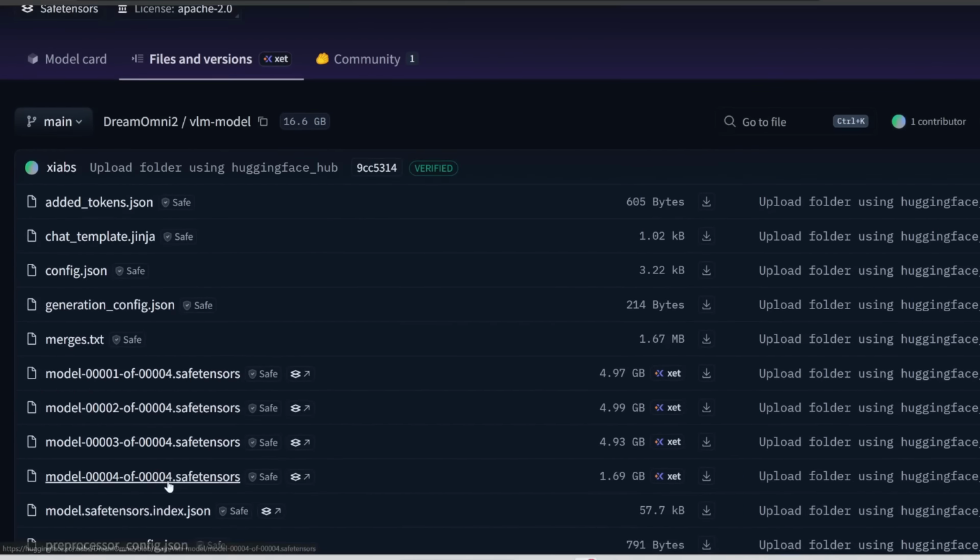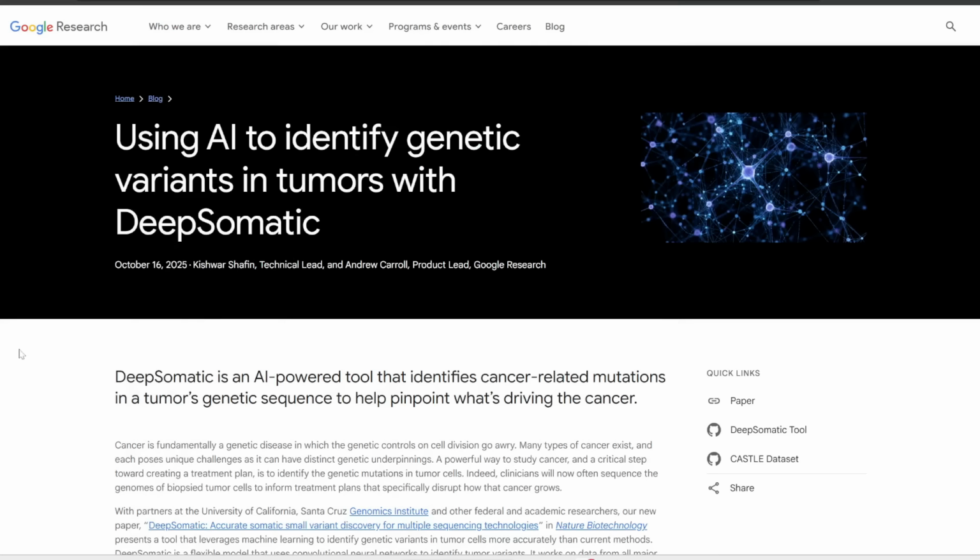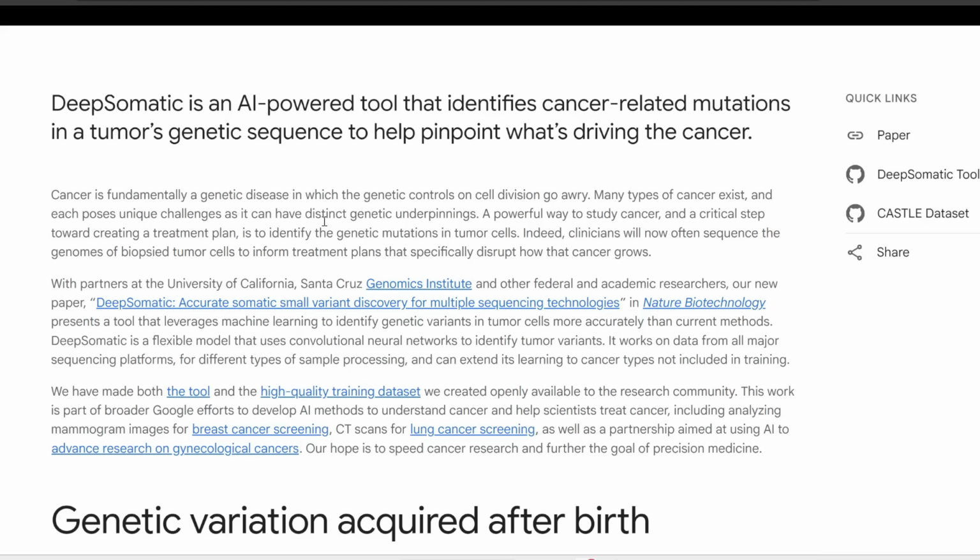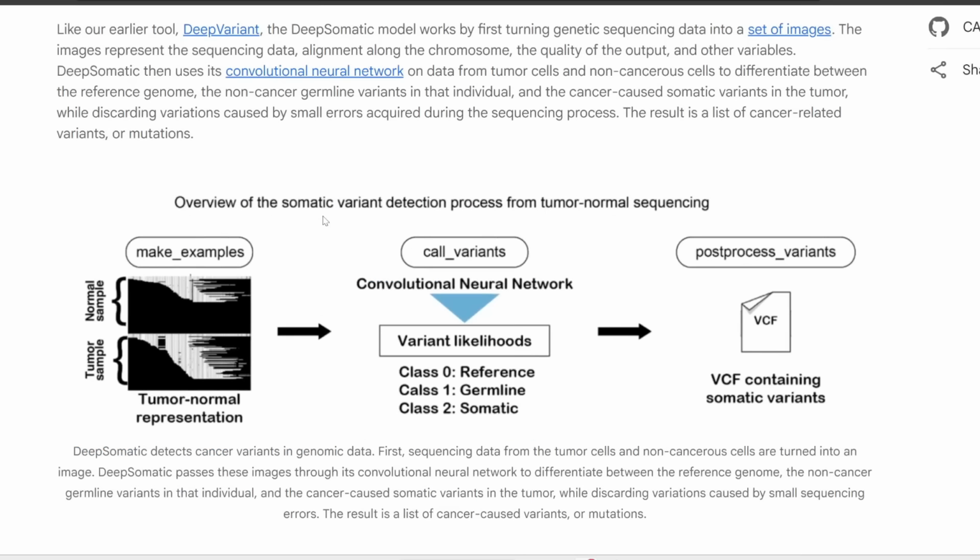In other news, Google continues to release some super useful AI tools. So this week they just announced DeepSomatic, and this is an AI tool designed to find cancer-related genetic mutations in tumors by analyzing DNA from tumors and normal cells. It helps identify which genetic changes are likely causing cancer.